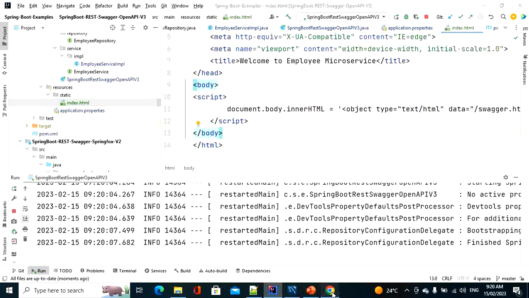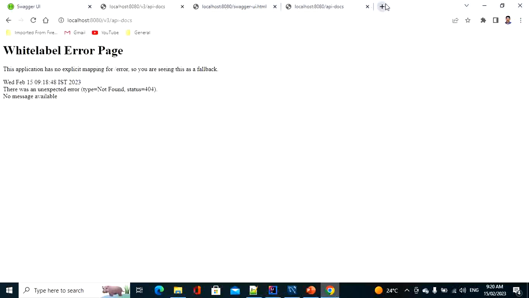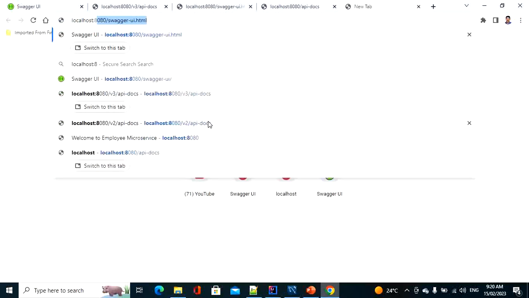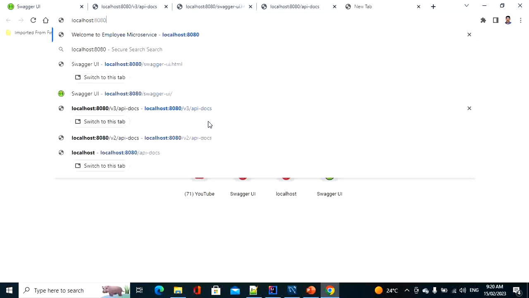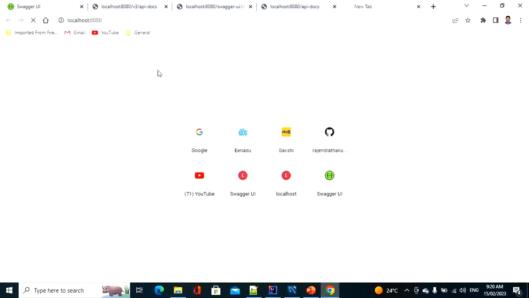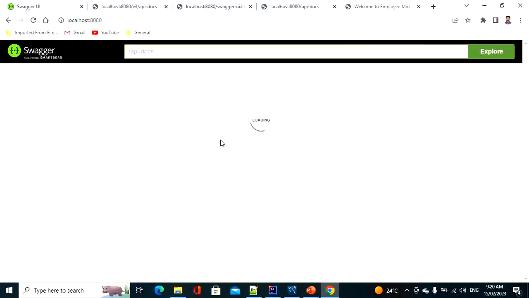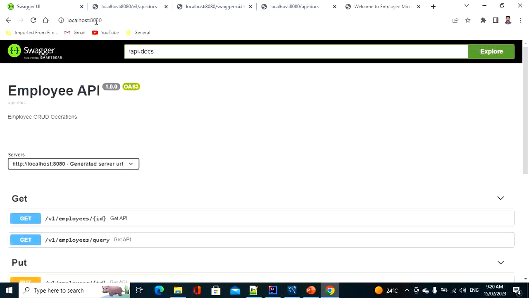What I want to say here is, open one more tab. I just want to type only localhost:8080. That's it. I don't type anything like slash something. I need not type anything. I guess it's still starting the server. Let me refresh. Yes, here you can see I typed only localhost:8080, and it has happily redirected to the Swagger page.